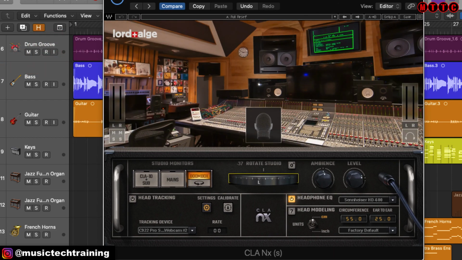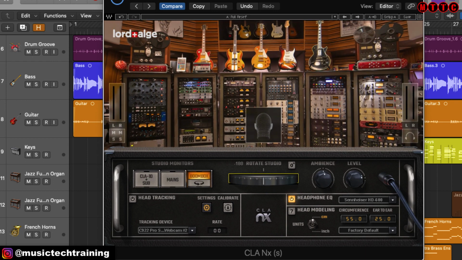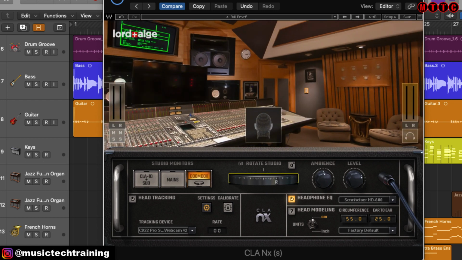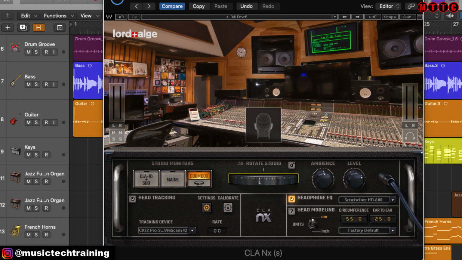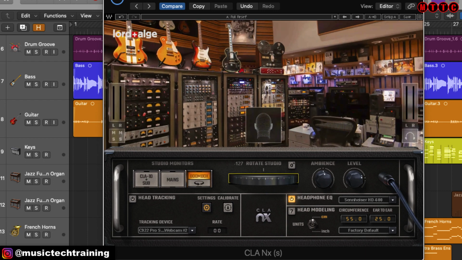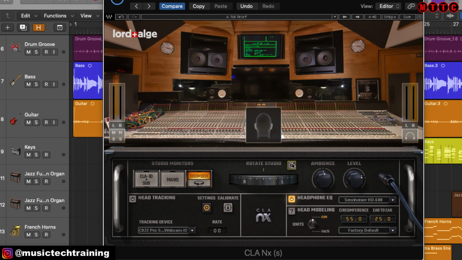And now this of course is a true simulation of Chris Lord-Alge's studio, and here's all of his studio gear at the back of the room, and the console right here. Okay, so you can actually use this rotation wheel to get different perspectives. To get it back to center, you click on here.